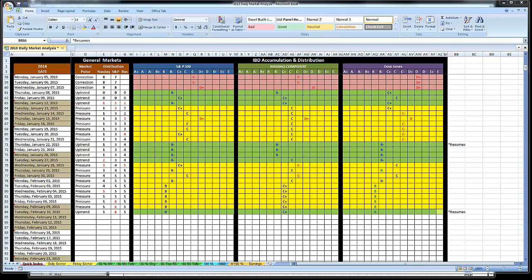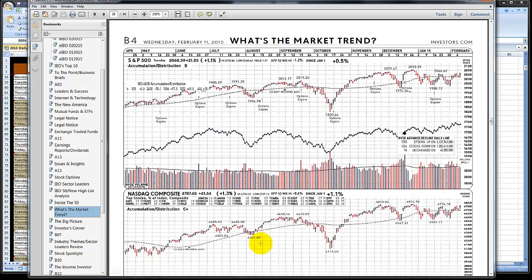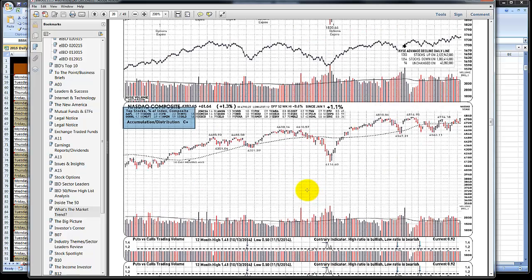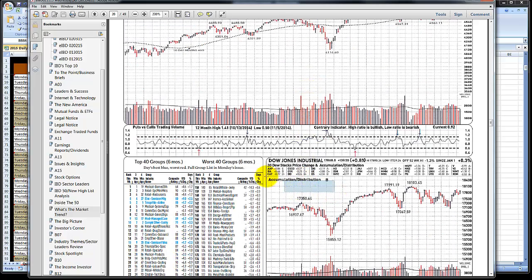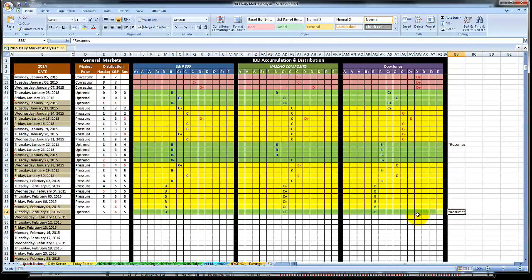So you might ask, where do I get this information? I get a large portion of it from Investor's Business Daily, and I type the information in by hand. Here's the paper. Under "What's the market trend," you see I have all the charts of the S&P 500, the NASDAQ, and the Dow, and each one has an accumulation distribution rating. You can see right here, B, C+. You scroll on down, and then there's the Dow Jones. So I simply type this information into my spreadsheet and I'm done. It takes about a minute at the most.